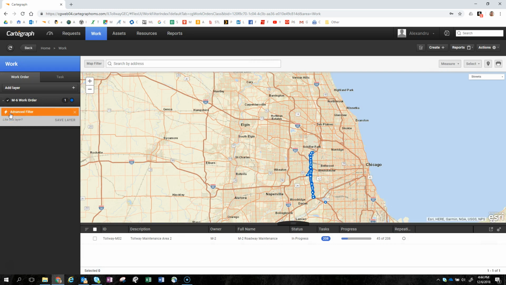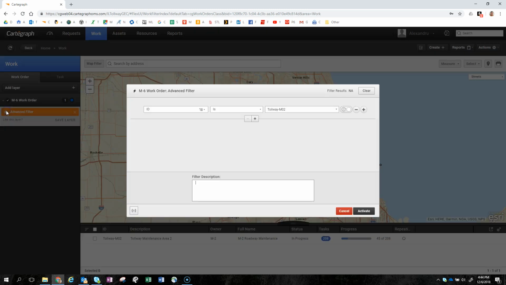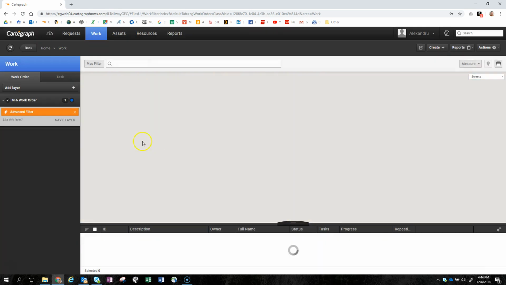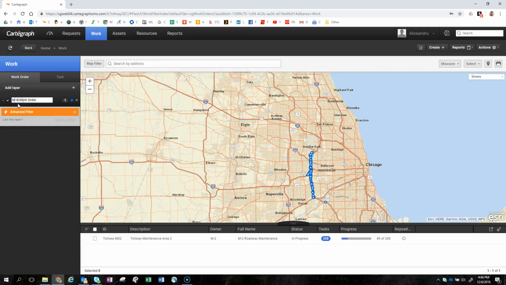But because this is a filter, and I'll show you the M2 one over again, you do have to remember to change the name here. This filter is set up to be whatever's important to you, so make sure you change your name. So the filter is the M2 work order. Now you've changed the name.